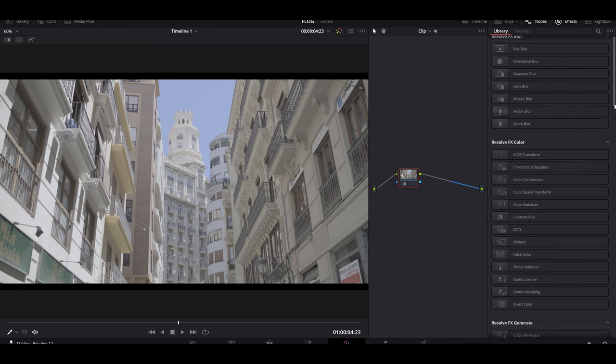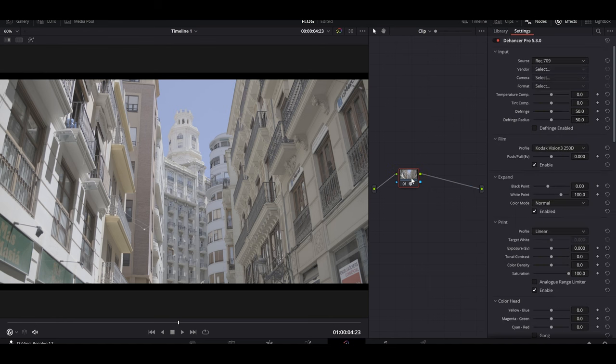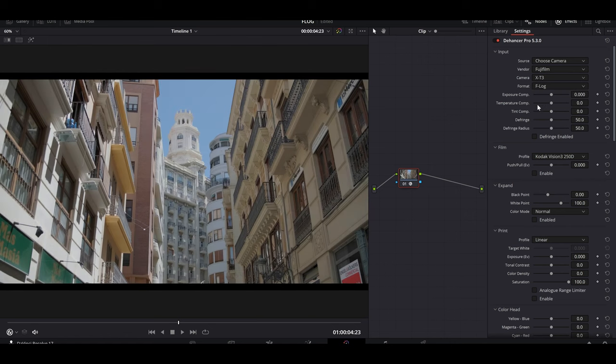To add Dehancer to your footage, open the Effects panel, scroll all the way down, then drag it to your node. If you shot your footage in a log profile, select Source and then select Choose Camera. Next, you can select your brand. I shot this on the Fujifilm X-T4, so I chose Fujifilm. Next, let's select Log Profile, and you can see I have the F-Log profile available. Now my log profile has been corrected. Let's adjust the exposure a bit and move on.